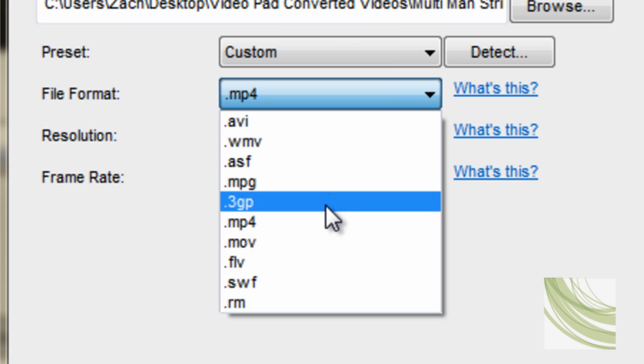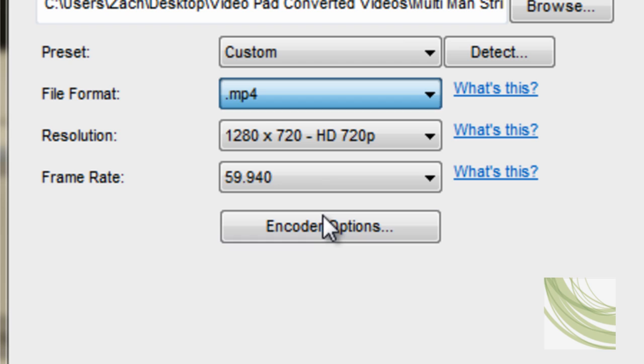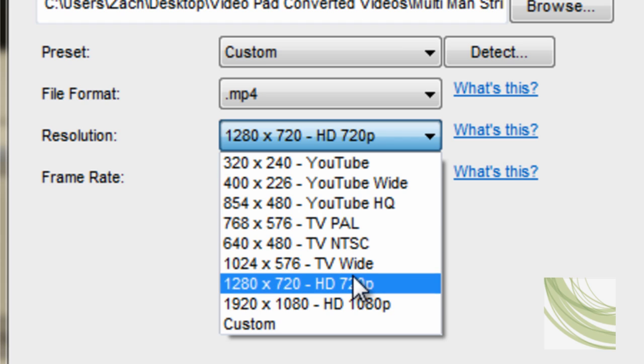I like MP4, so do this. It's the most commonly used file format around, so people are going to recognize it more, unless you know what you're doing. And then for resolution, you're going to go to 1280x720.